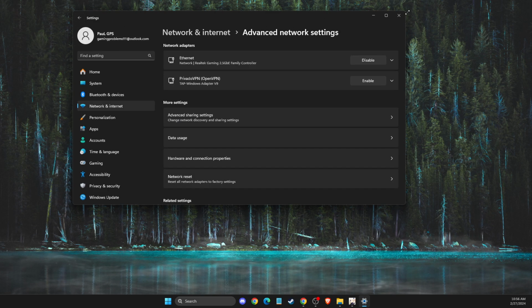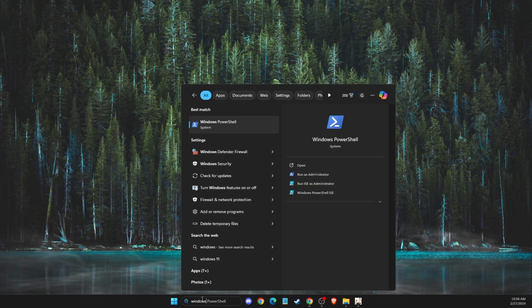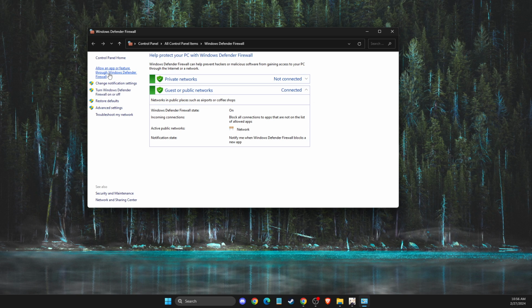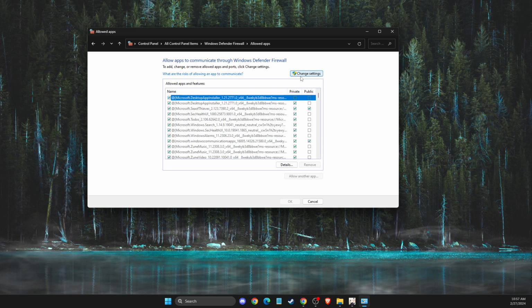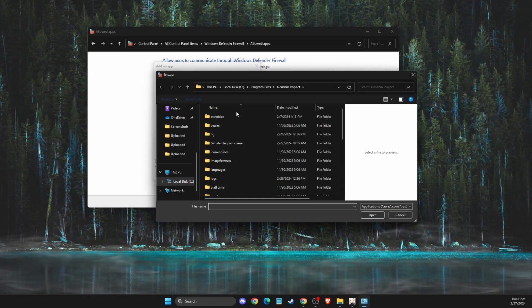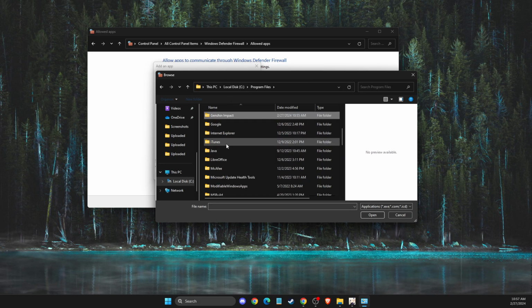And if this doesn't work, then another thing you need to do here is to open up Windows Defender Firewall. On Windows Defender Firewall, you need to press on Allow an app or feature through Windows Defender Firewall. Then press Change Settings, Allow another app. And on this window, you need to press Browse and find your game. For me, the game is on disk C, Program Files, and then Genshin Impact.